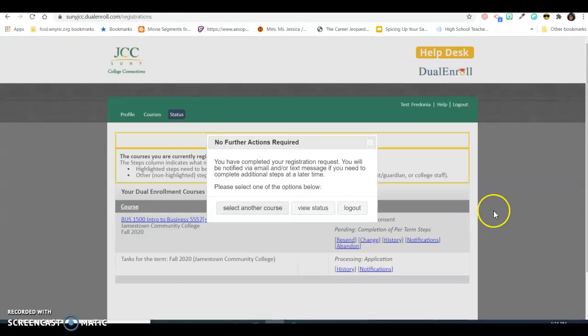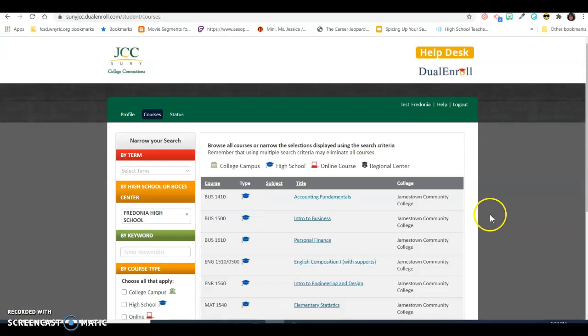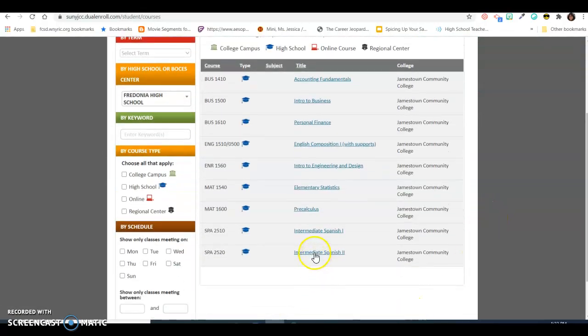So now, if you are only taking one course, you can log out and you are done. If you are taking another course, let's say you're enrolled in Spanish, you will click Select Another Course, scroll down, and click the other course that you are registering for.